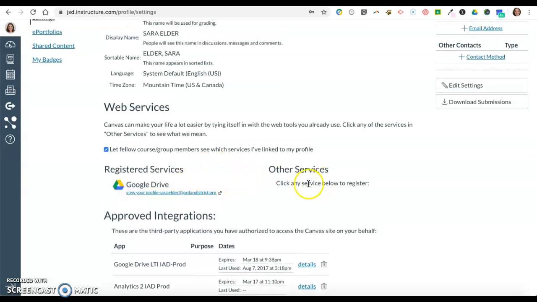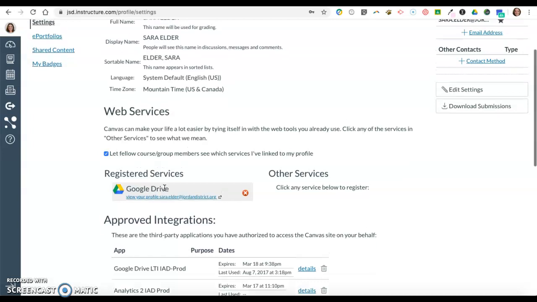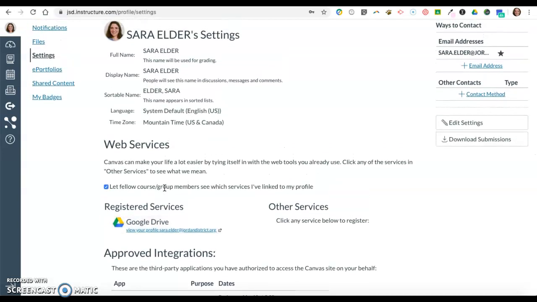If your Google Drive is already registered and you see it on the left side, then there might be another issue going on. So then contact your teacher to get more solution options.